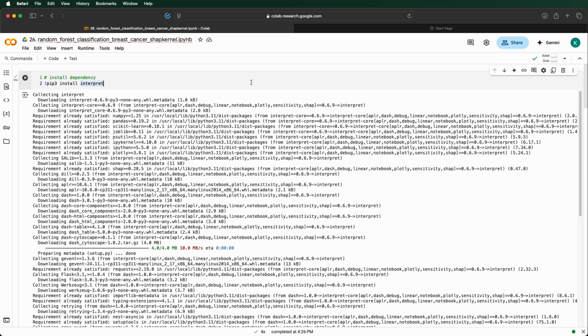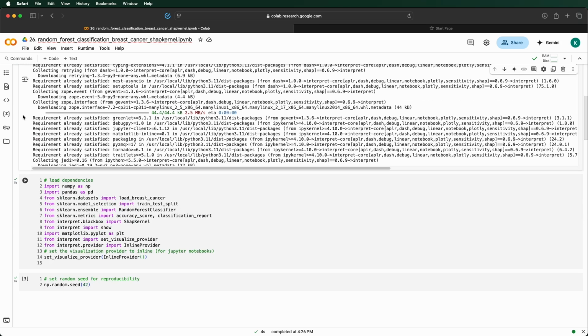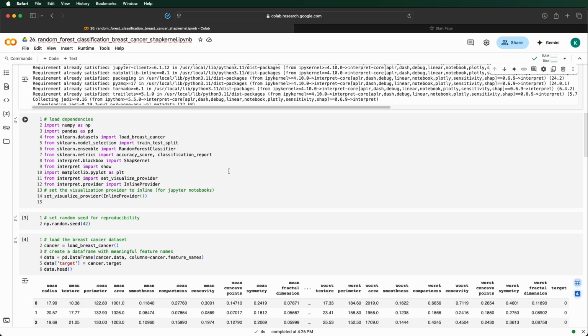I begin by installing the Interpret library in Colab with pip3 install interpret. This library will help us with explainable AI, giving us insights into our model's decisions. Next, I import the essentials: NumPy for numerical operations, pandas for data manipulation, and matplotlib's pyplot for potential visualizations.